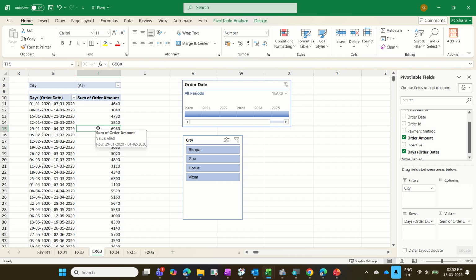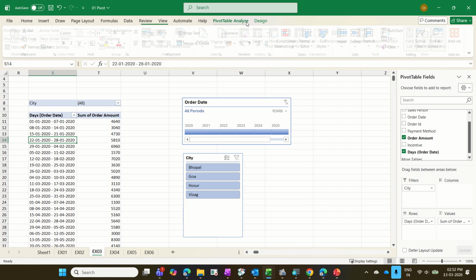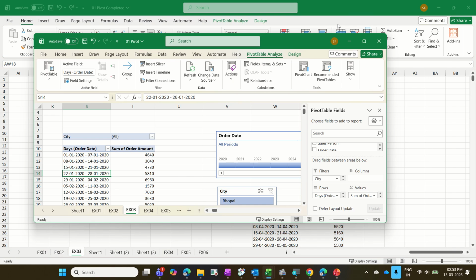Place the cursor on the table. First step is drag the city and bring it to the filter area. Second step, place the cursor on the table. Go to Pivot Table Analyze. Under Pivot Table Analyze, the first button available is Options. If you are able to see the Options straight away, okay. But on some systems, you may not be able to see the Options because of your screen size. Your screen size may be somewhat smaller.